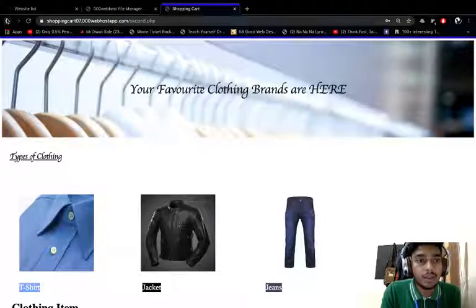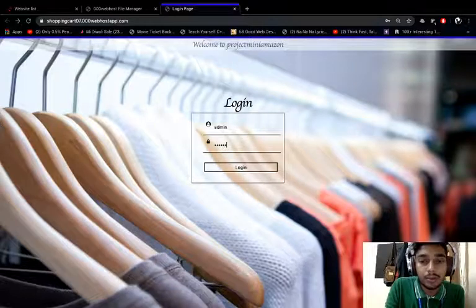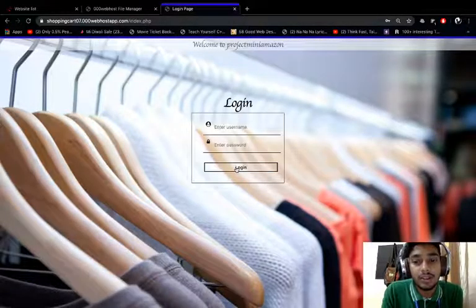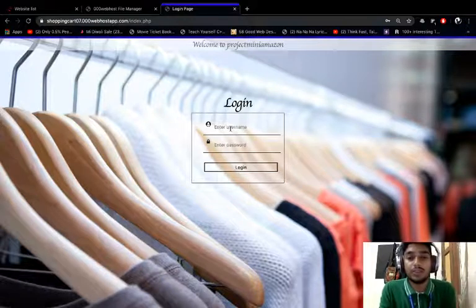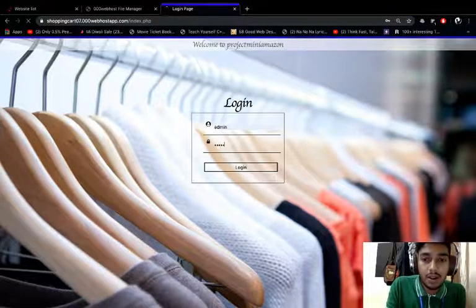So this is my proper password, but what if this is the wrong password? As you can see, it's redirecting to the home page itself. So it's not logging in. That's how we log in. Now I'll log into the page.